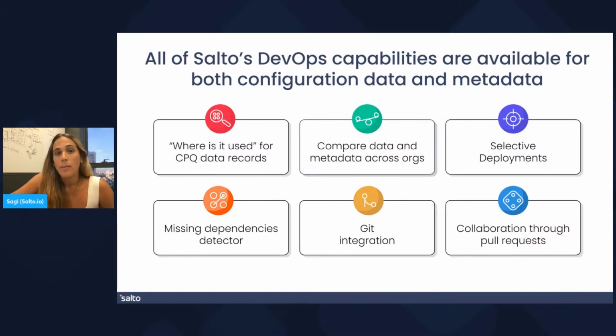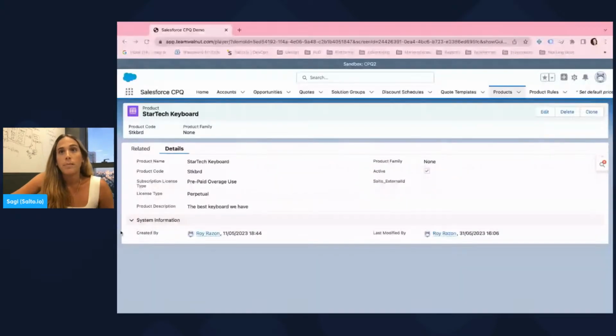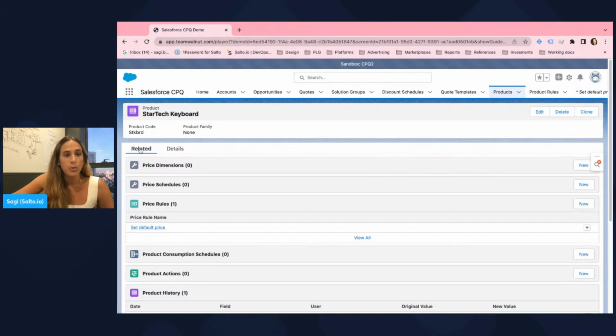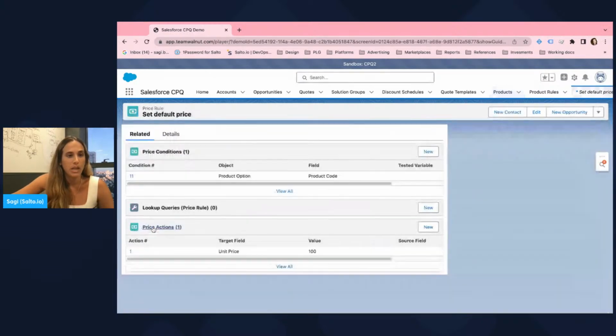In today's demo, I'm going to show you a deploy flow for a CPQ product, but the exact same flow also applies to any other metadata type. And let me just upload the demo. Cool. So I have here my CPQ model, and I have here this product, the CPQ product, that is also linked to a price rule, that is linked to a price condition and a price action.